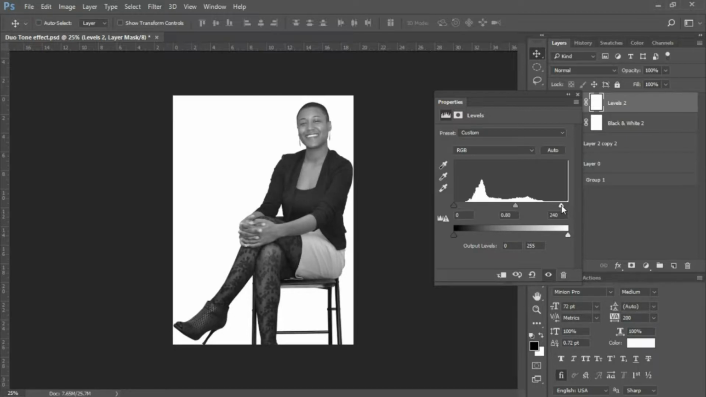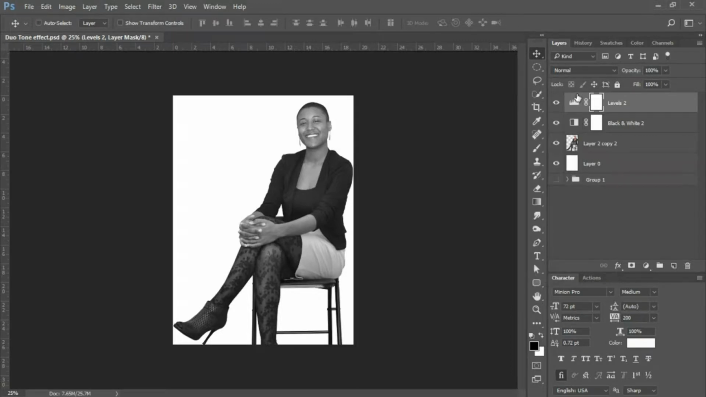I'm just going to keep working. I'll drag that over a bit there. I think that looks good there. So I have my shadows at 0, my midtones at 0.75, and my highlights at 233. I'll X out of here.